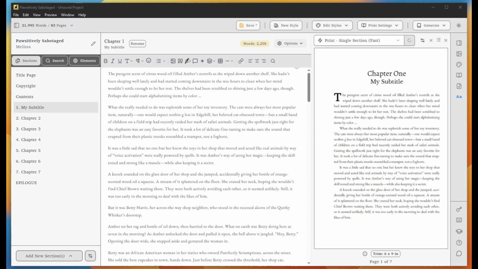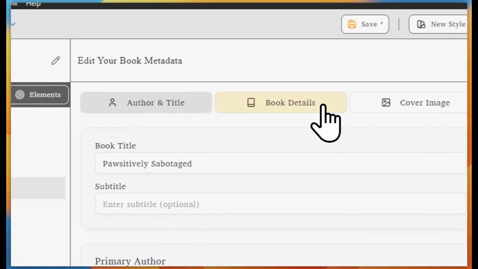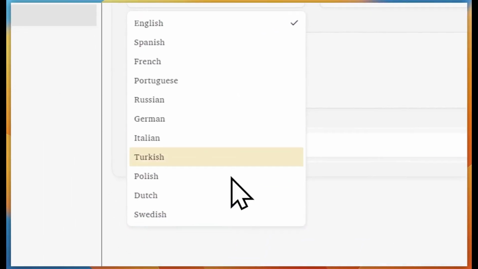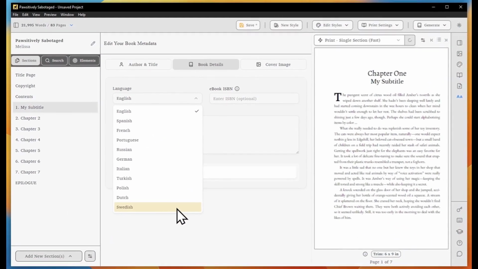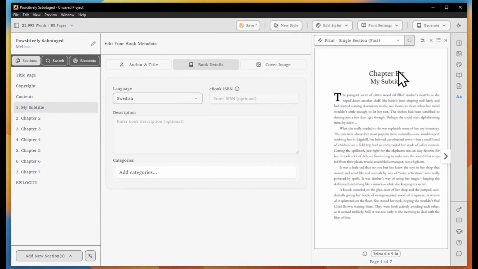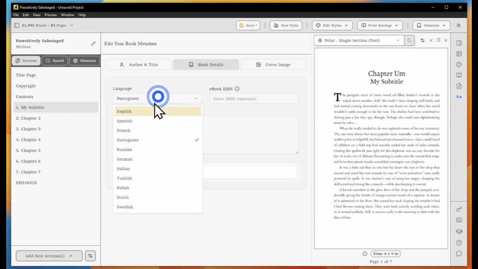In an effort to increase our multiple language capability, we have recently added Swedish. You can change a language on a book that's already created in your book metadata. When you're using numbered chapters and you have the numbered format as spelled, it will now use the language that you have selected instead of always defaulting to English.